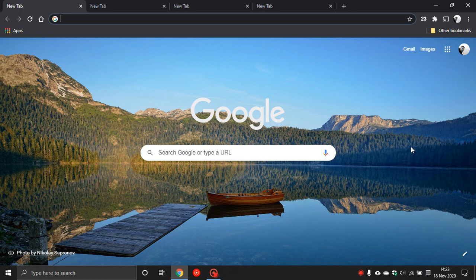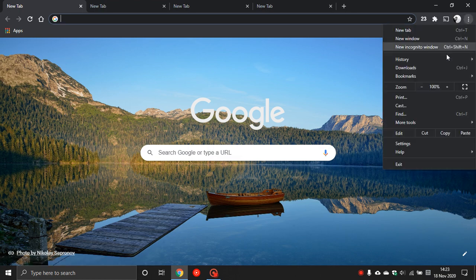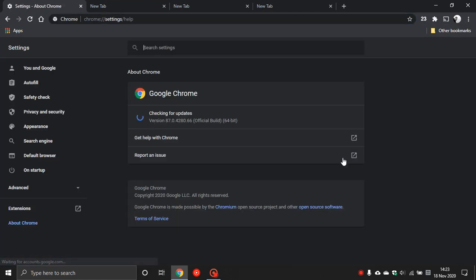If you would like to see if you have the latest update, go to the top right, click on the hamburger menu, go down to Help, and click on About Chrome. And if you are out of date, this will automatically update Chrome. And if your settings on your laptop warrant it, it should have been done already in the background. But that's how you update Chrome.